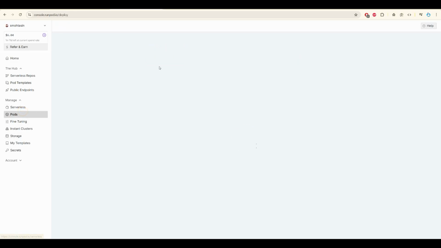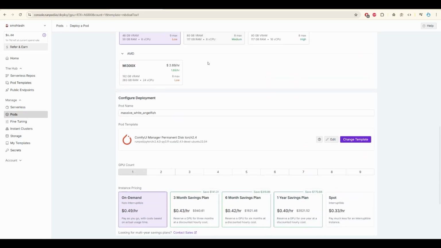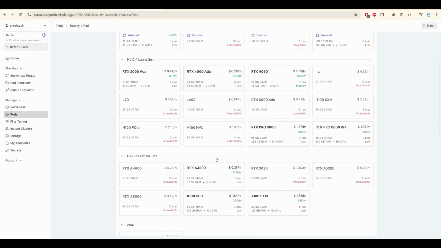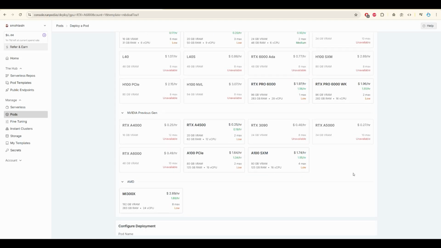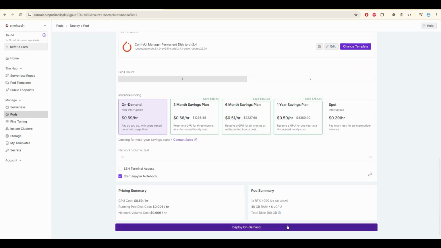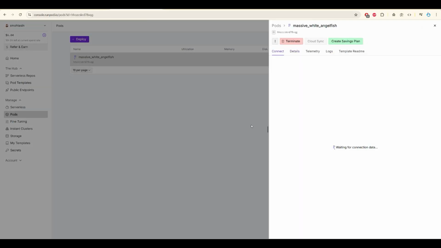All right, now we'll create pods to download all the required models and grab the API workflow for building our serverless app. Don't worry, all the codes are already provided, including the app. So later, it's mostly just adding your API key and running everything. In pods, select the network storage we just created. For the template, search for and pick ComfyUI Manager Permanent Disk, Torch 2.4, then click on Deploy on Demand.